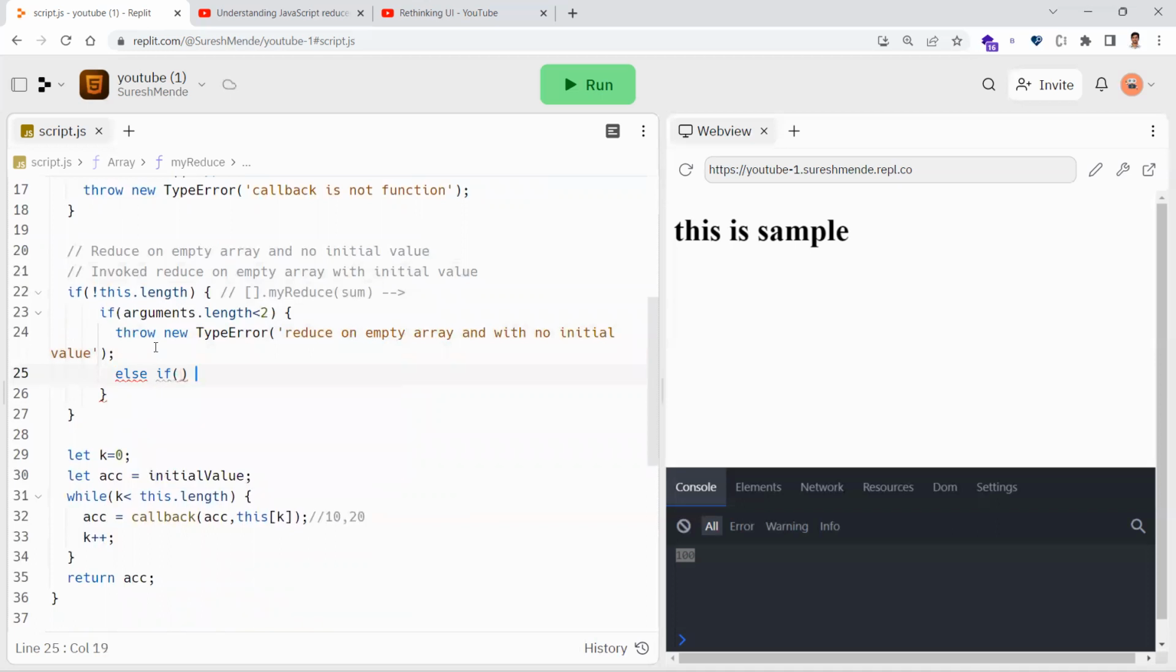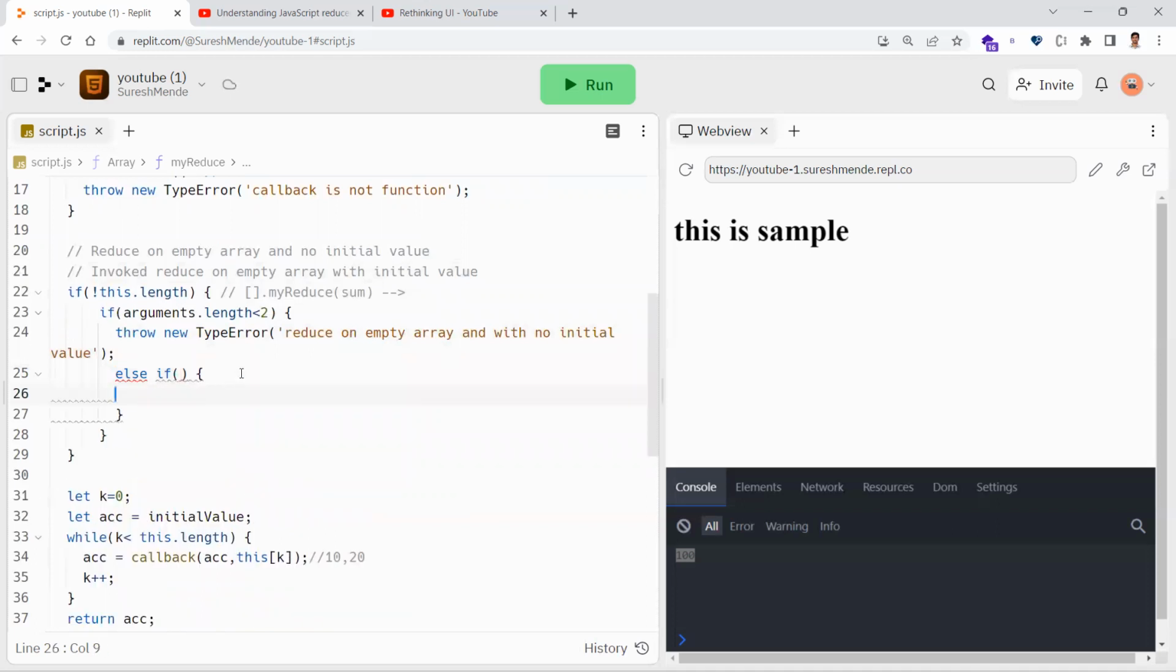Here we are not handling any error. Here we need to return back the initial value. What is happening here is someone is calling our reduce function like this. They are sending the sum function with the initial value. Now what you need to do is just return back the initial value. You need not do any operations on this because you have only a single value, the initial value here. So just return back this initial value.